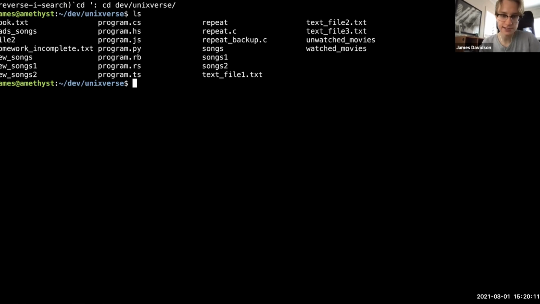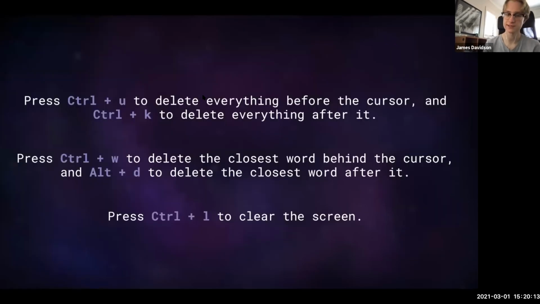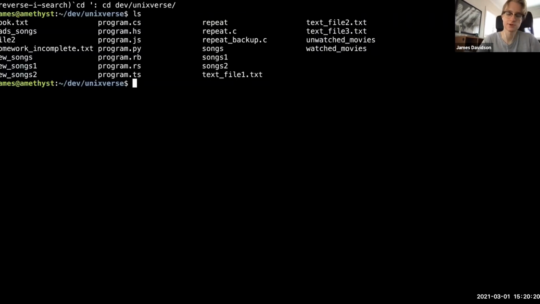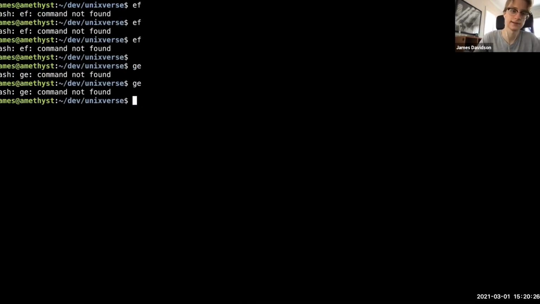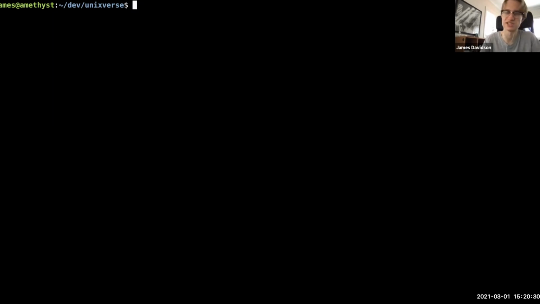One last shortcut, which I want to show off, is Control L. So Control L is one which clears your screen. You can type the command clear and it'll clear it for you. But let's say I do a whole bunch of stuff here. If I press Control L, it just does it for me. So that's a lot quicker than typing clear.